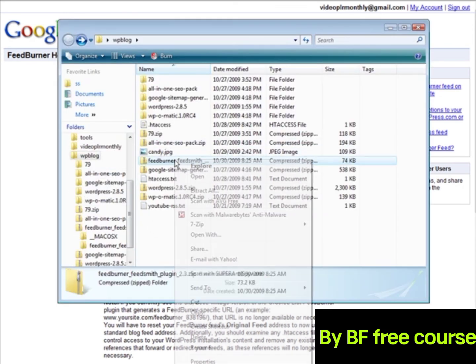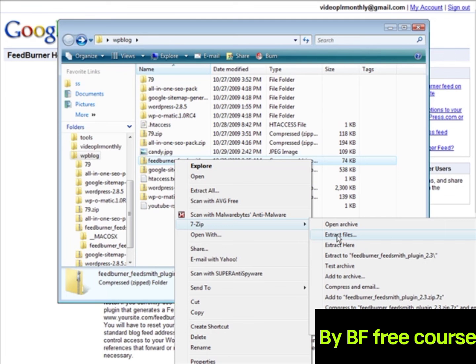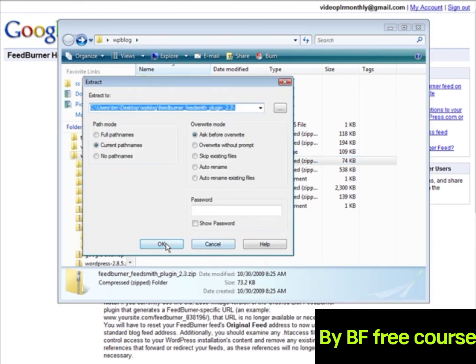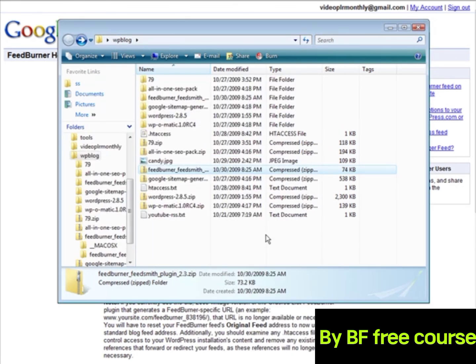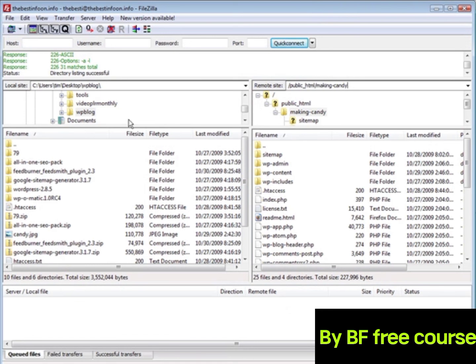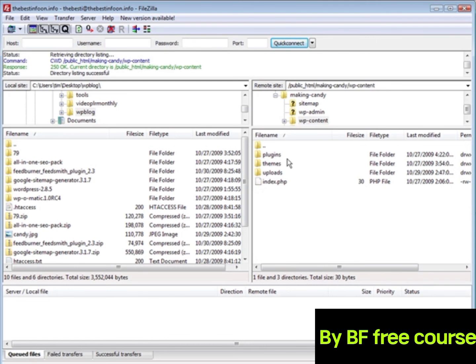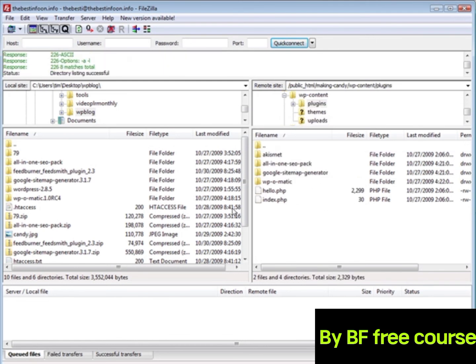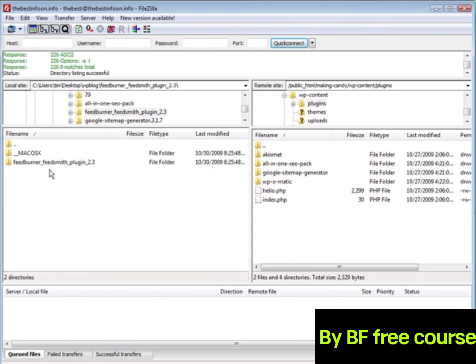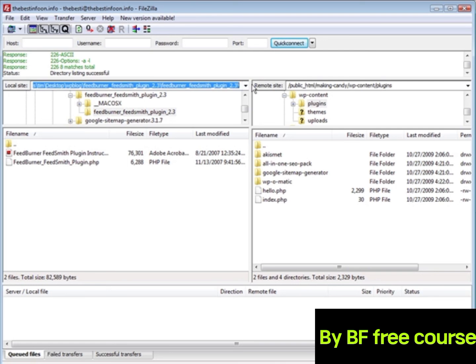Okay, let's extract this now. And now we'll upload it to our site here, into our plugins folder. Open up FileZilla. Okay, so we're in our Making Candy directory. We go to WP Content and Plugins. And we go over here, find our FeedBurner directory. Yeah, we'll just upload the plugin in this case.